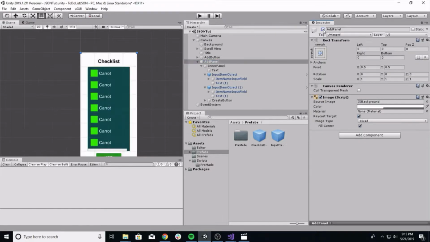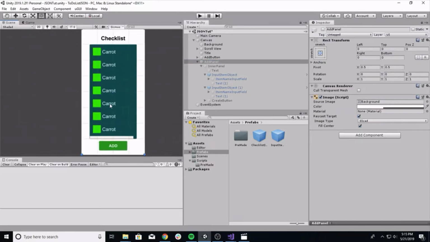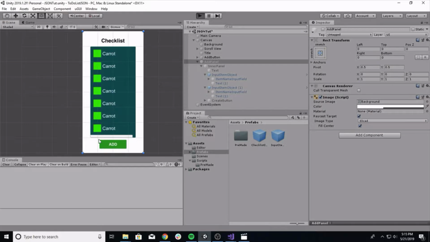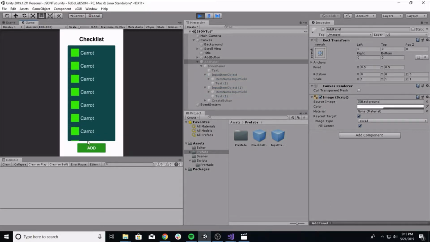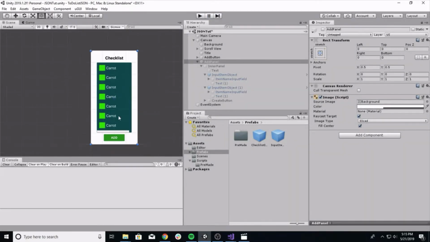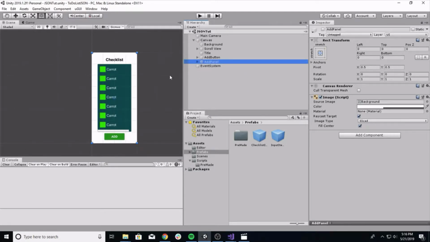Turn off the add panel. There we go. We've got our checklist. If I hit play, that bottom bar should disappear. It did. I can scroll. Now I can check these. They don't do anything yet, so I think we're finally ready to add the functionality behind this. But this is the basic structure of the checklist. So now let's start writing some code.